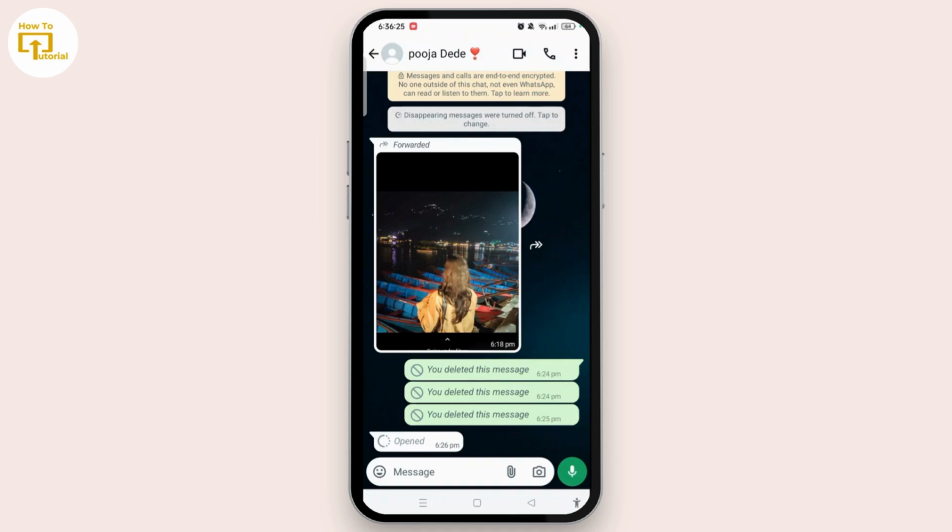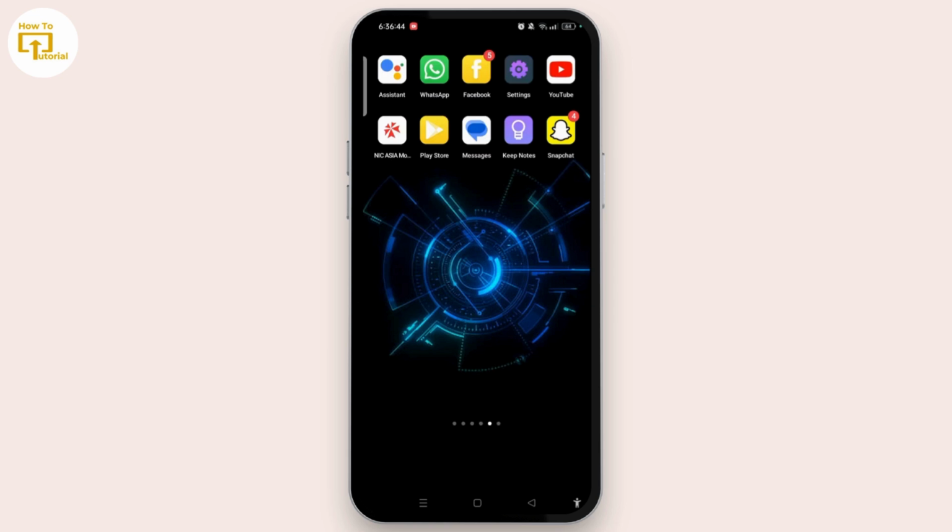Due to privacy concerns, we are not able to save WhatsApp one-time images even though we turn on airplane mode and try taking a screenshot, or even if there is any video that is one-time, we are not able to screenshot or screen record those videos. So WhatsApp does not give us permission to save WhatsApp one-time images or videos on Android or maybe iPhone also.